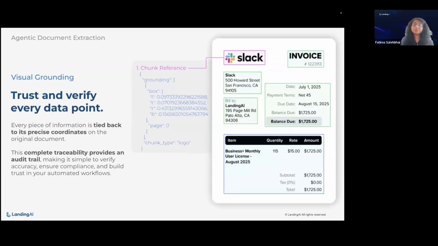Apart from that, one of the most important features we have is visual grounding. We provide the precise location of where every component is located inside your document, inside the page, and where exactly on the page. We provide the bounding box coordinates along with the chunks that we are outputting.